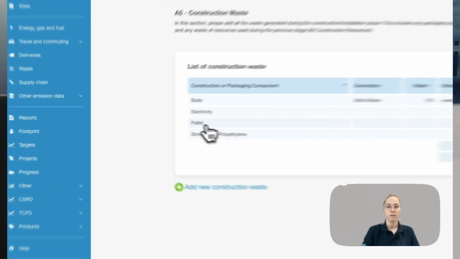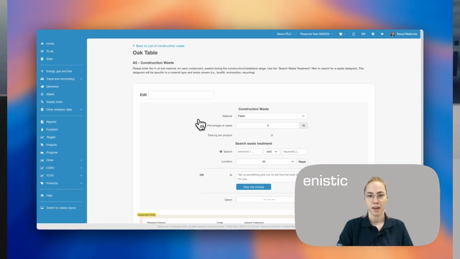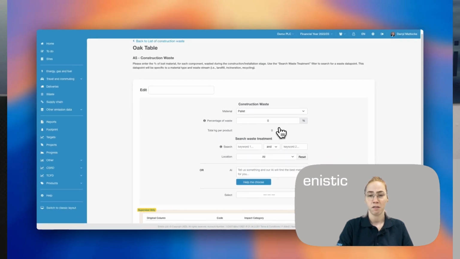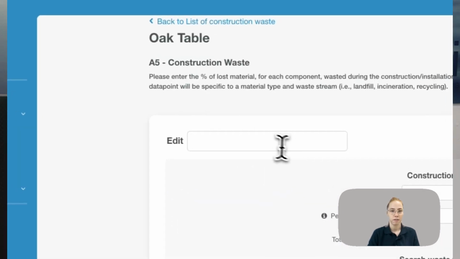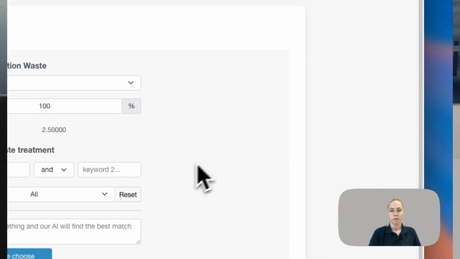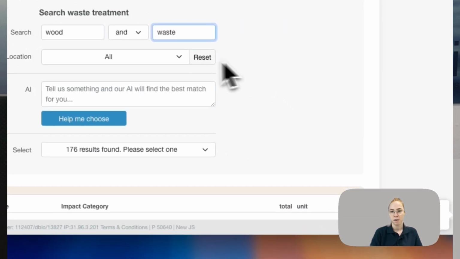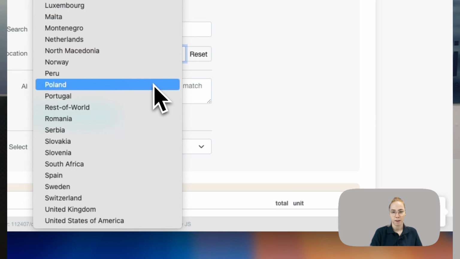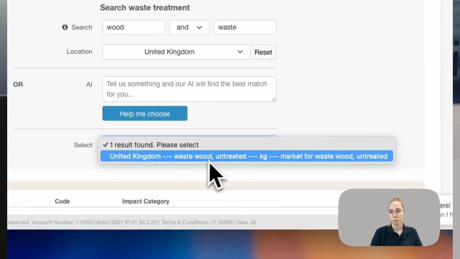Here we've got pallets. Similar thing, we can give it a name and say what percentage of pallets are going to get wasted. Here we know it's going to be 100%. We can search on wood, and then we can put waste. There's going to be plenty of options that come up here. If we select United Kingdom, then we've got market for wood waste.